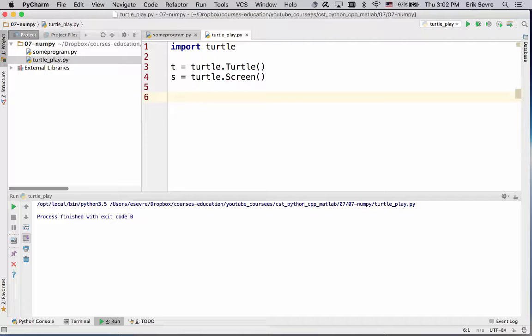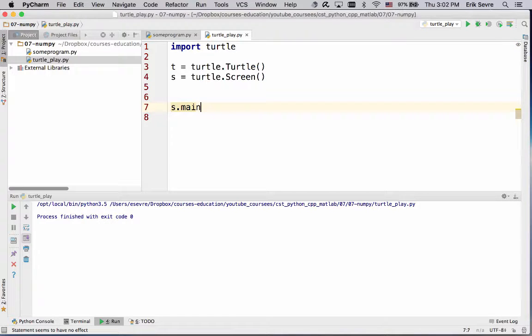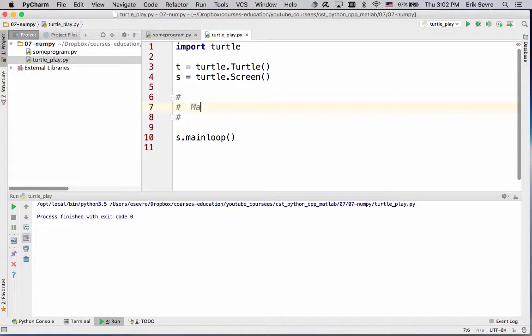Now, we want to be certain when we run our program, we don't want the screen to stop. And I'm going to do a line of code that'll usually be at the end. It's going to be S.mainloop. So S.mainloop. And what the main loop is going to do is it's just going to keep the window open so it doesn't vanish once our program is finished. And then all of our code will go here. So main code goes here. All right, so this is going to be the main body of our code.